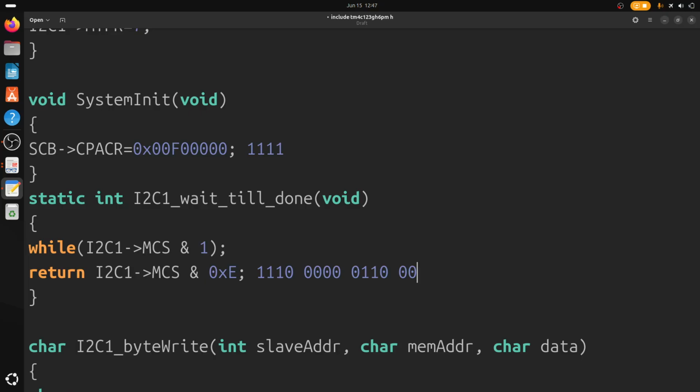then the error will be 0, meaning no error, and we are not considering the busy bit here, so the busy bit value will be 0. If data is not acknowledged, then the value will be 1, and the address acknowledged bit is not checked here, so its value will be 0. If data is not acknowledged, then the error will be 1, and we are not considering the busy bit here, so its value will be 0.